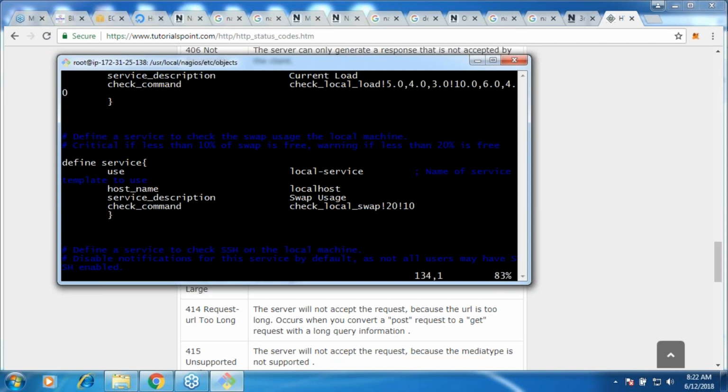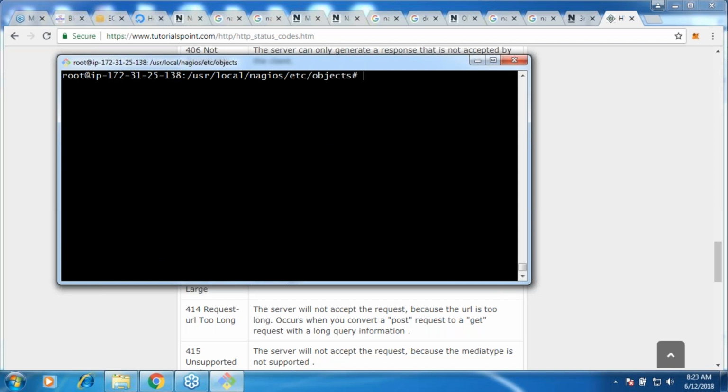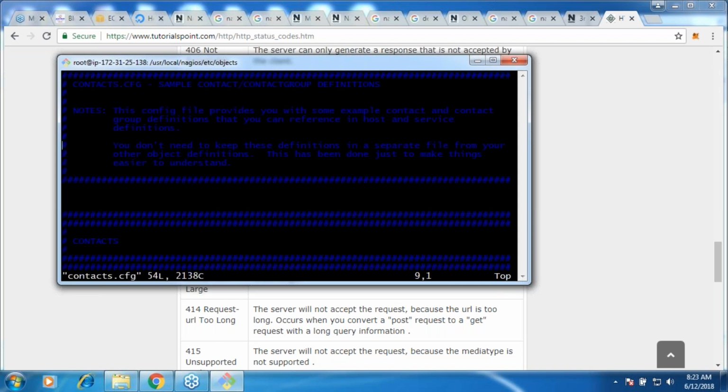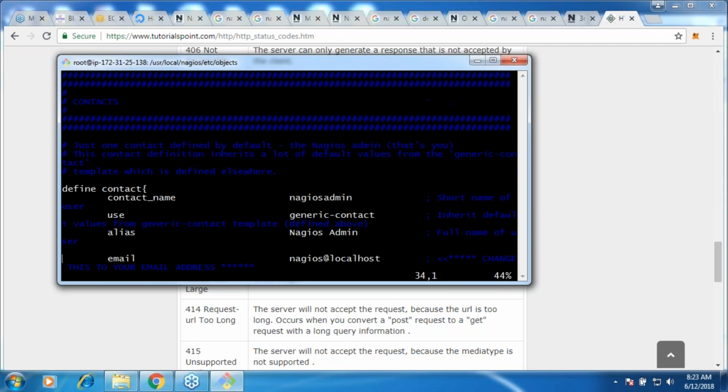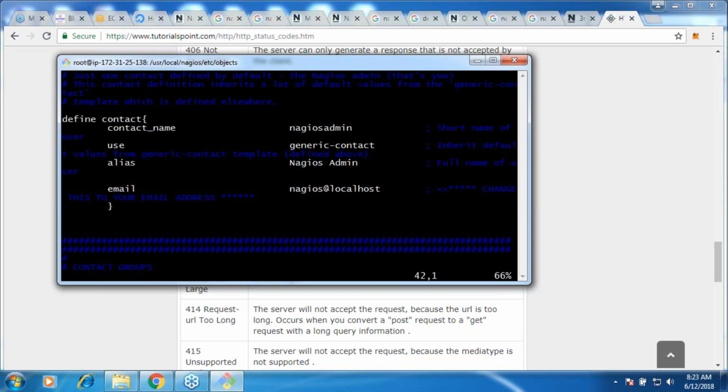And then you have contact, which is a person with an email ID. I have not shown you contact throughout this class, right? So let me show you some contacts. Contact is very simple, it is also like define host. You say define contact, give the name of the contact, and then give his email address.